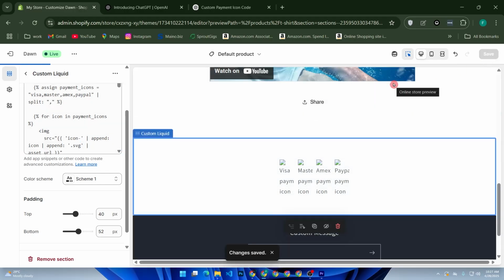Want to control which icons show up? Go to settings, then payments, and manage the payment methods you offer. The icons update automatically based on what you have enabled.